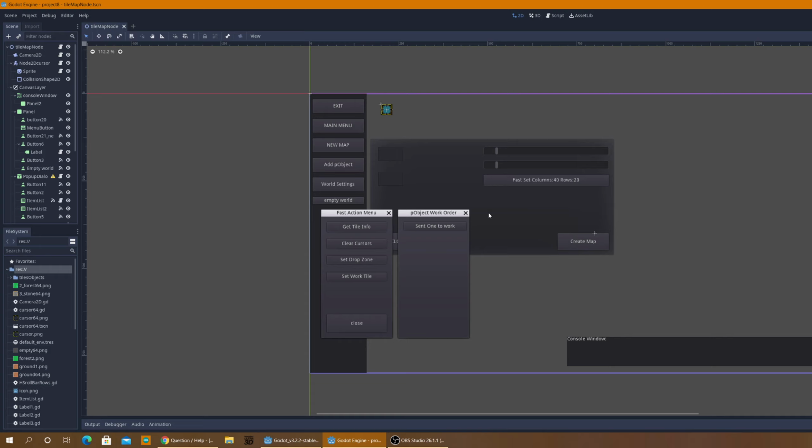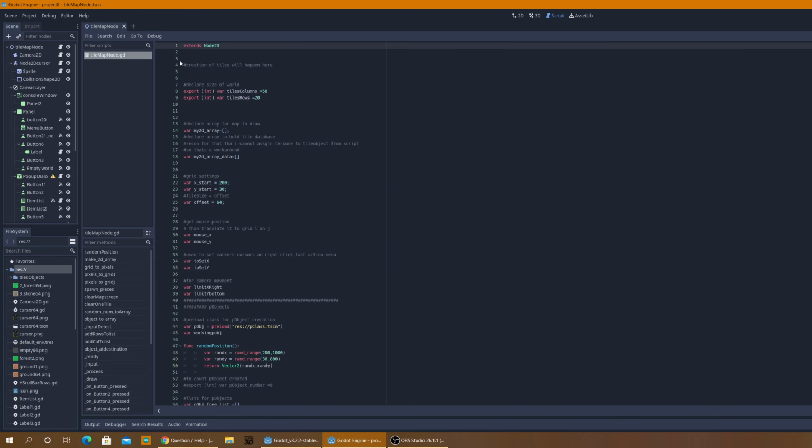The philosophy of the engine is that you have those nodes right there. You place them on the scene. This is your scene, and you connect scripts to them, and then you can write any function, whatever you need in the particular script for that.